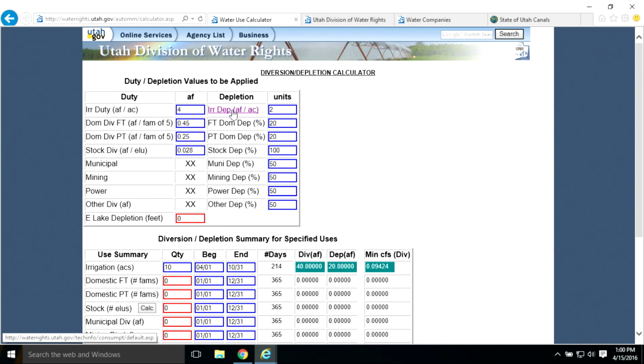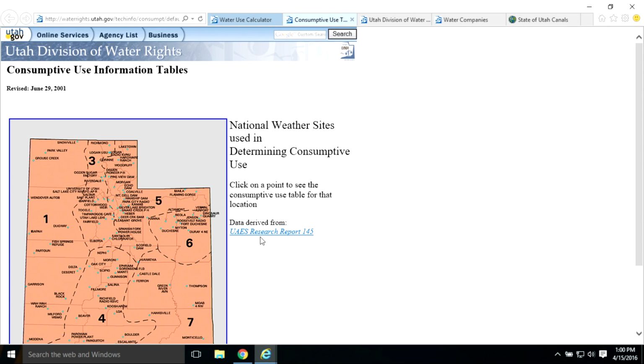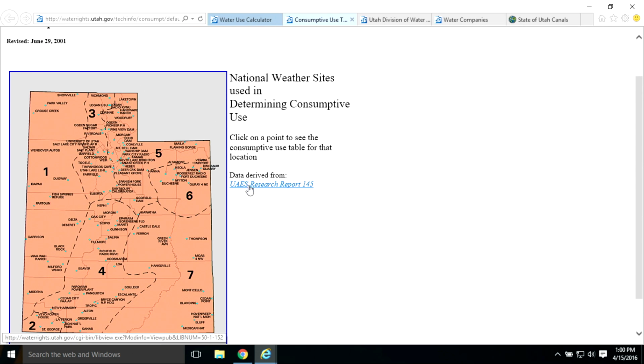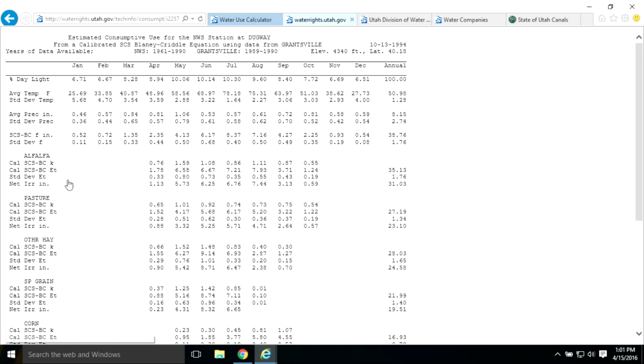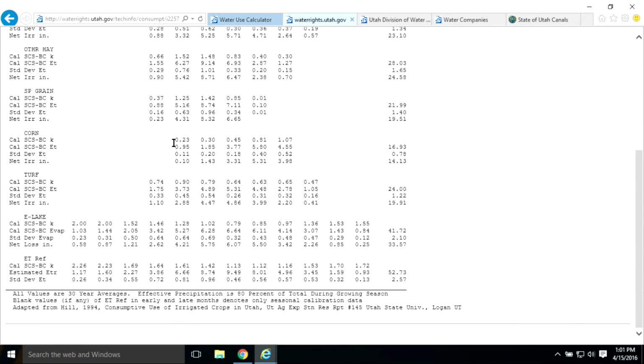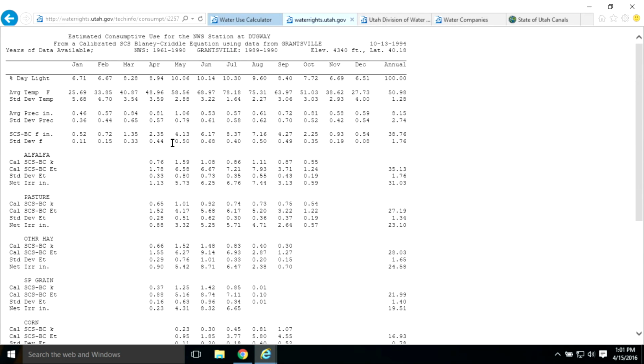Someone asked yesterday, how do I find out what my depletion numbers are for my area? If you click on this little link right here, it'll show you a map. We use the consumptive use study that was done. This is a link to that study. This shows all the different stations around the state where consumptive use for irrigation was calculated. So usually what we'll use is the station closest to your given irrigation. If I click on one of these locations, it'll give me the information from that study that determines that depletion for irrigation for that area.